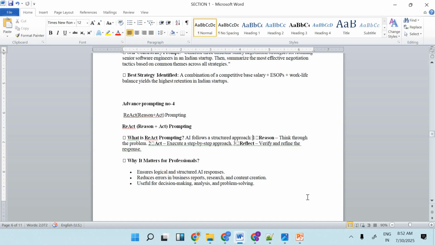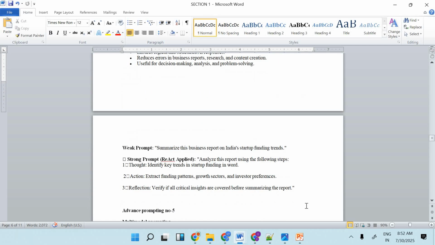Why does it matter? It ensures logical and structured AI responses, reduces errors in business reports, research and content creation, and is useful for decision making, analysis and problem solving. So in those particular areas, ReAct will work.